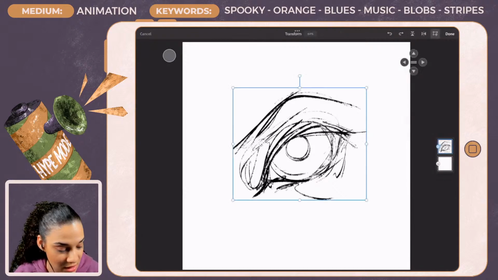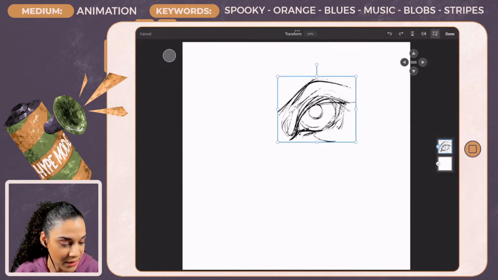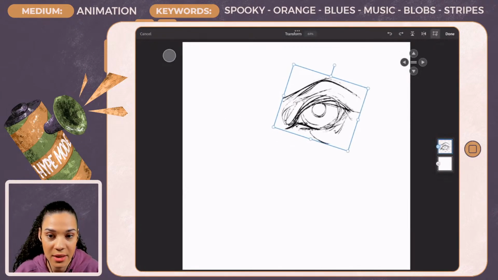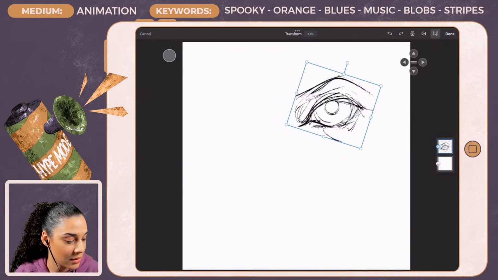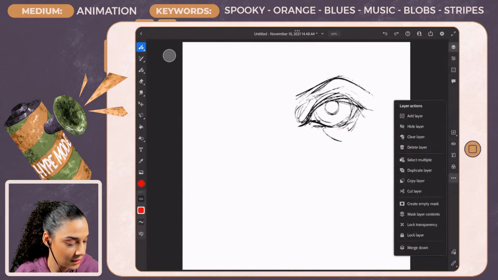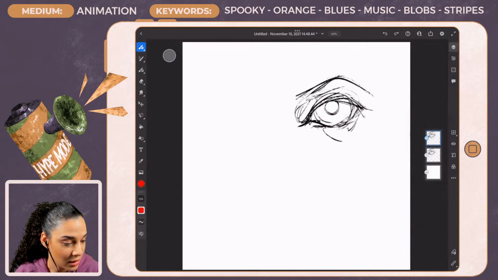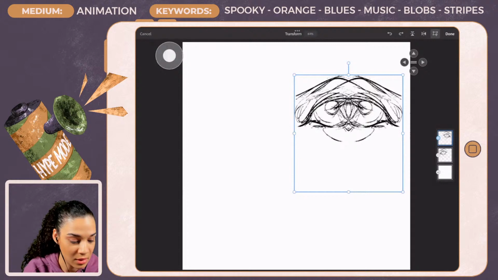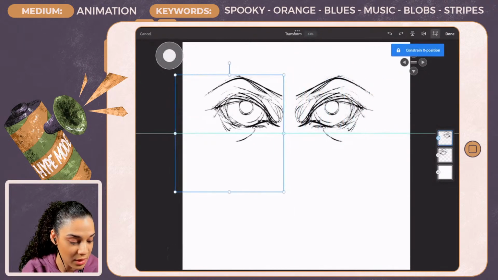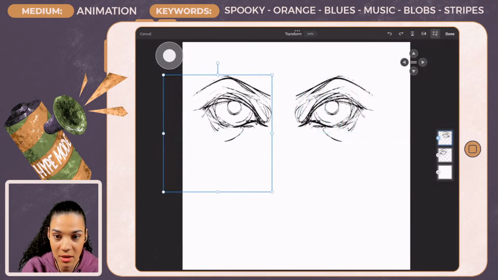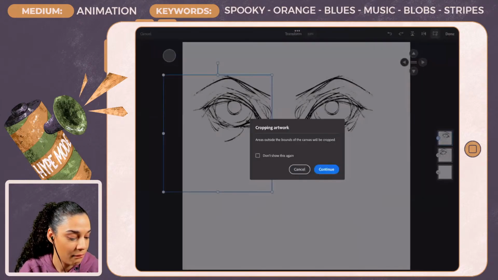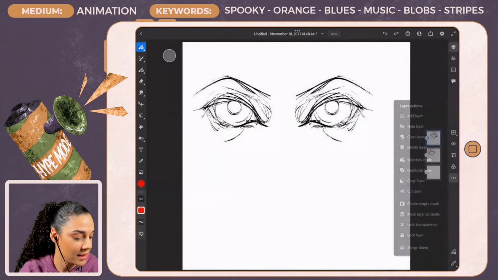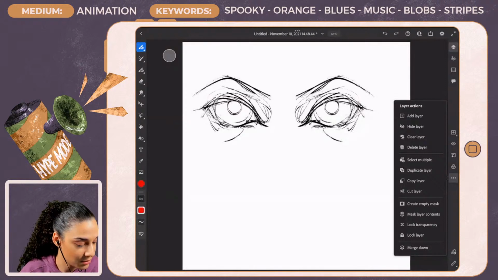I'm gonna actually free transform and turn it like this, and I'm going to duplicate it and transform it and flip it around, and we're gonna move this over here so we have a pair of eyes. And then what do you guys think? Give me some ideas, because I like to be able to put some things together with you.